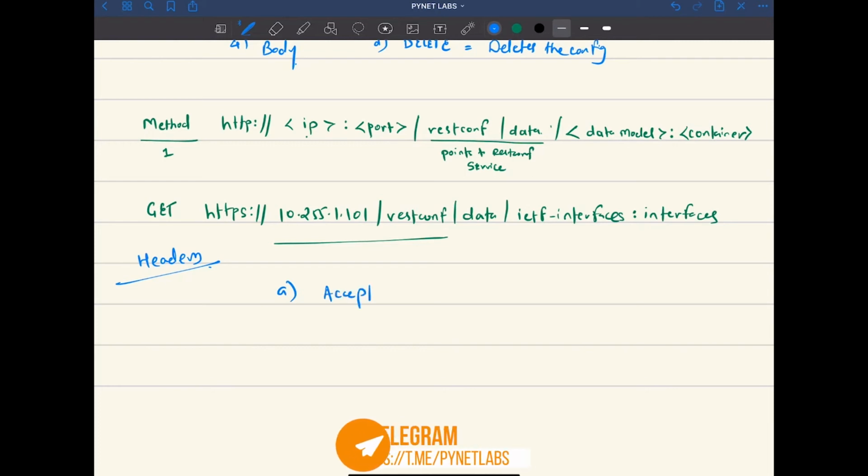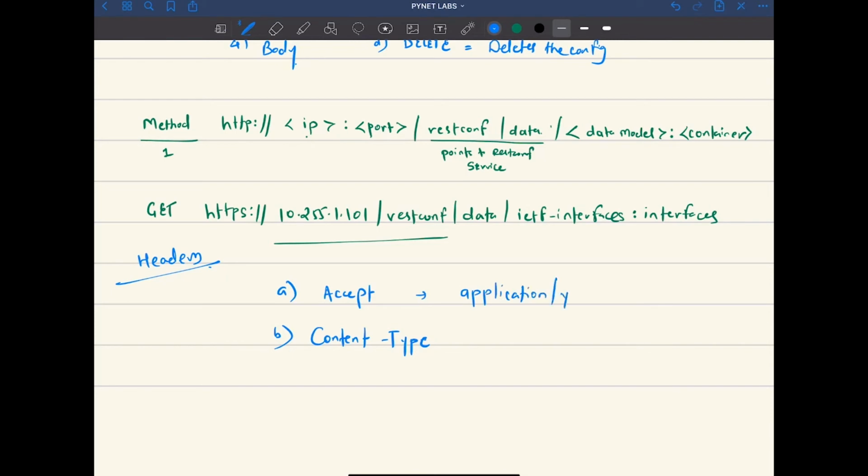So there are two types of headers that we use in RESTCONF. One is called the accept header, and the other is called the content type header. When we use the accept or content type header, the values that we can use are application/yang-data+json or application/yang-data+xml. You can use any one of these as your accept or content type.